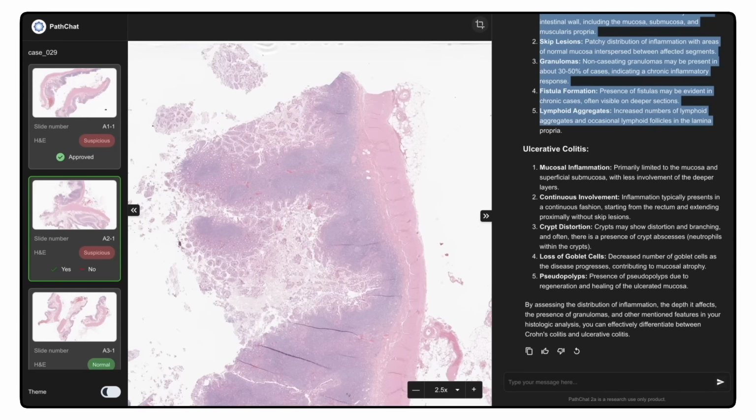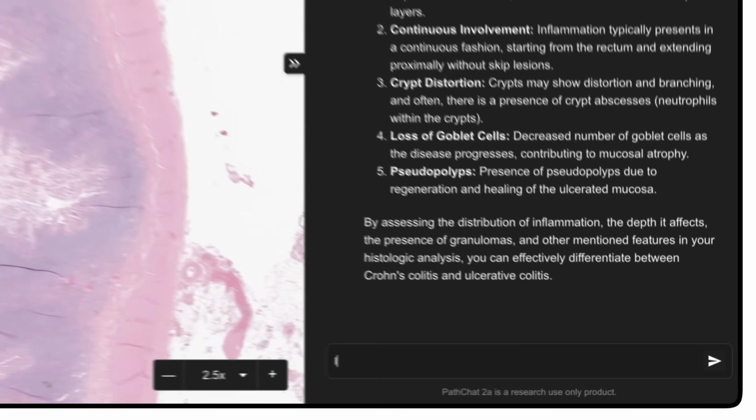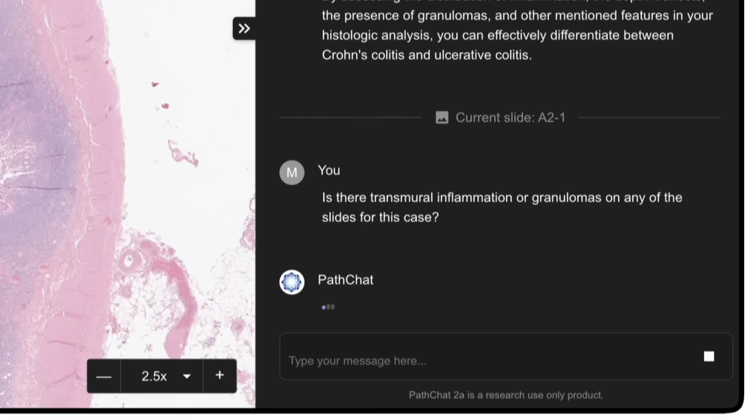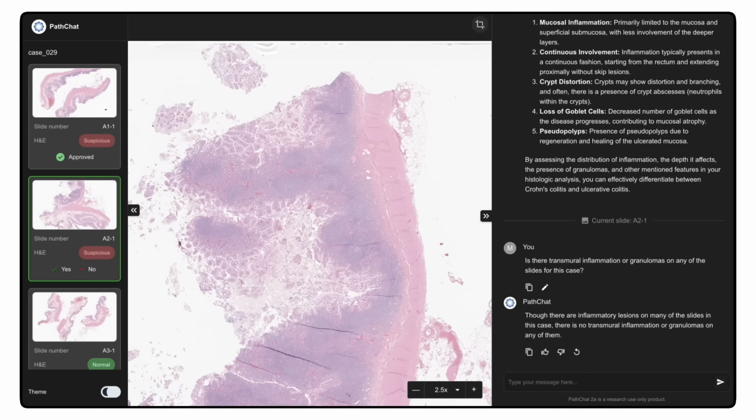This process is a little tedious looking at all these slides like this. So let me ask PathChat for help. Okay, great. So no transmural inflammation on any of the slides or granulomas. Awesome. So I really think this is ulcerative colitis. Let's go back to the queue.